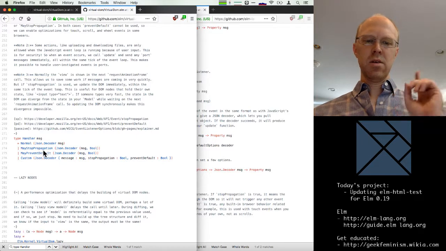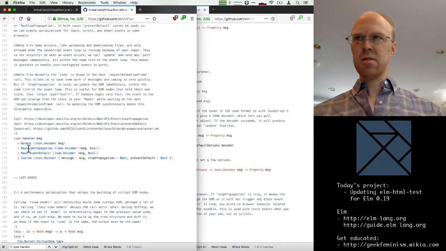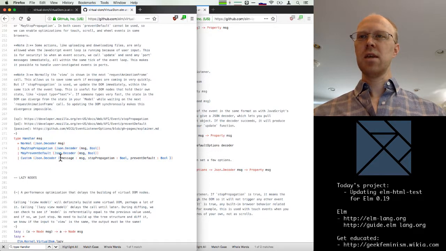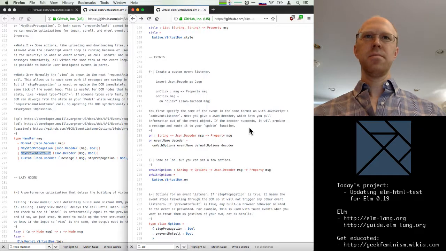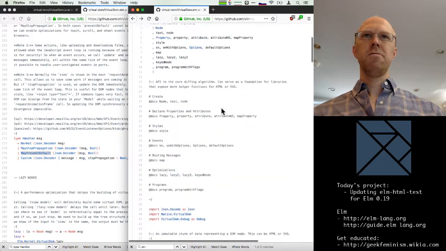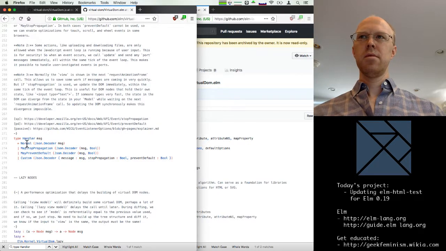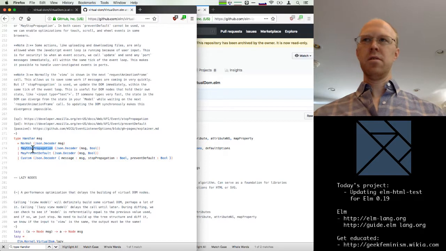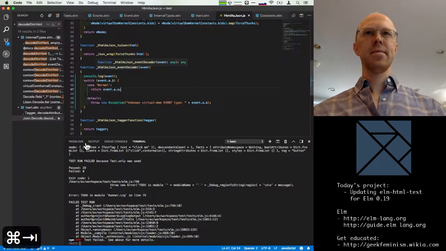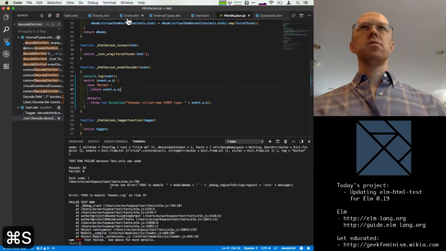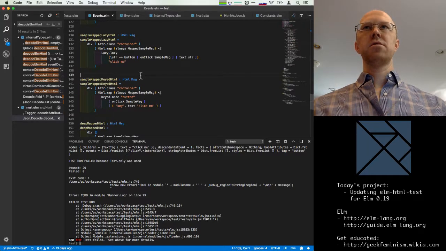Also, in talking through what we just talked about, I'm realizing there might not actually be any tests that trigger this case. So maybe we can add a test for having an event node that uses one of these other handlers. So let's do that first.